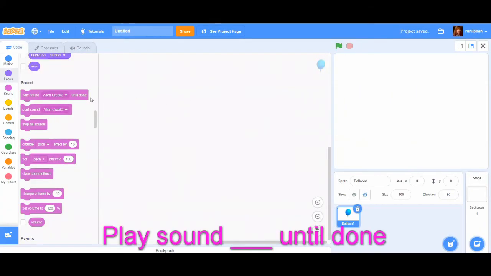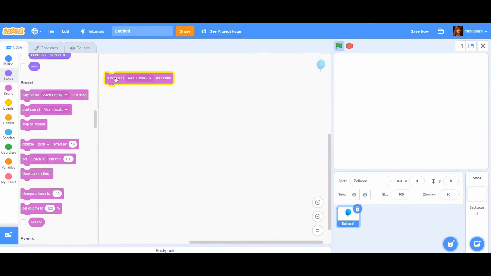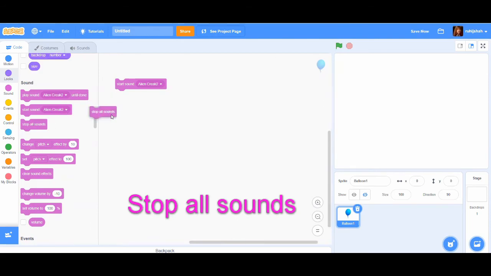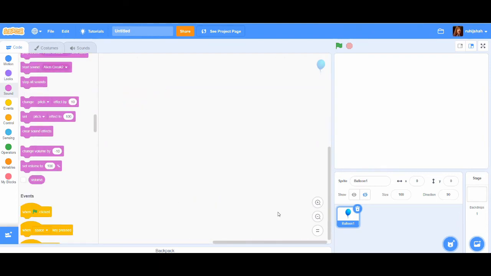So this one will play sound. It will just play the sound until it's finished. And this one you just put if you want to stop everything. If there are tons of sounds, you can just click on stop all sounds. Yeah, that's basically all the important blocks from the motion, looks, and sound sections.